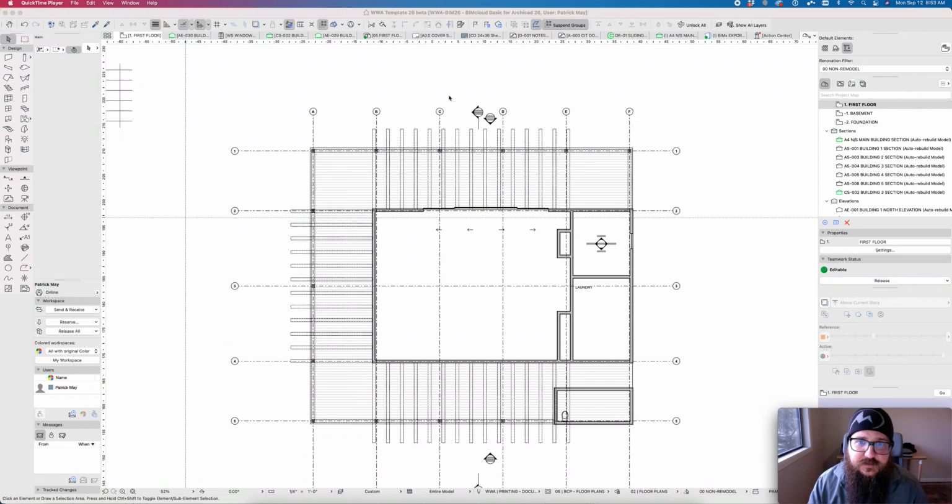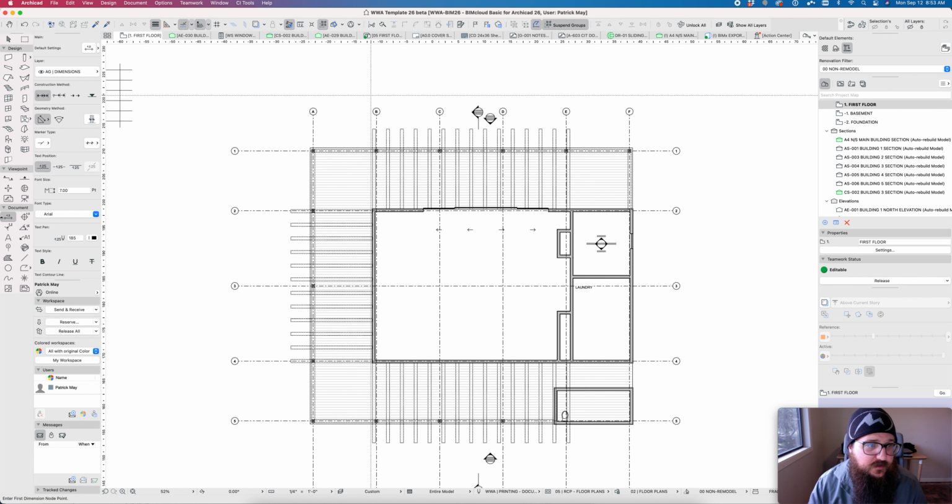The dimension tool is the next documentation tool I want to talk about. In the dimension tool right here, the standard dimension tool, we have geometry methods for arc length as well as sloped versus orthogonal geometry methods. Now the angled geometry method can be applied to angles, or it can maintain an orthogonality to the model.